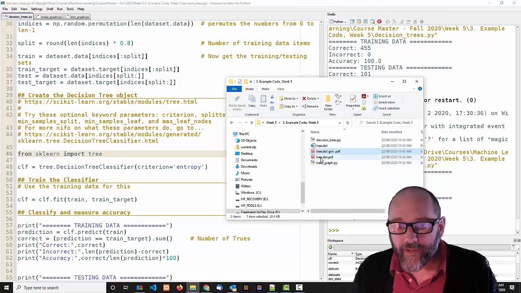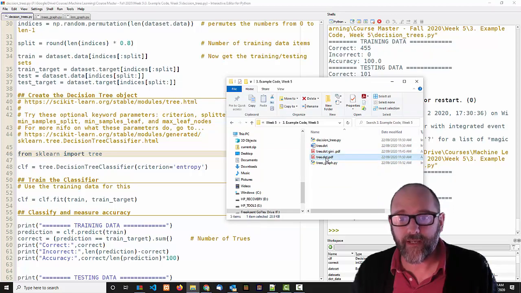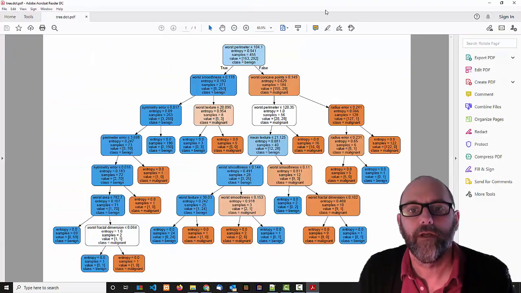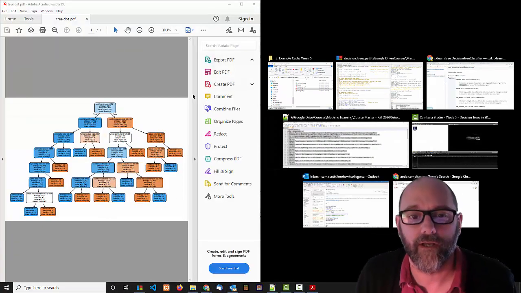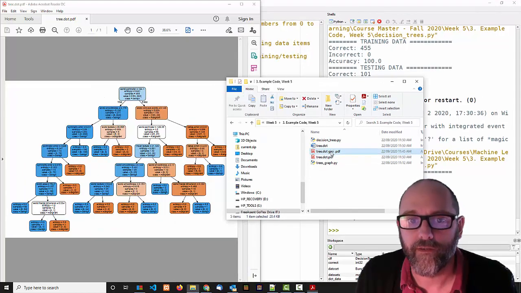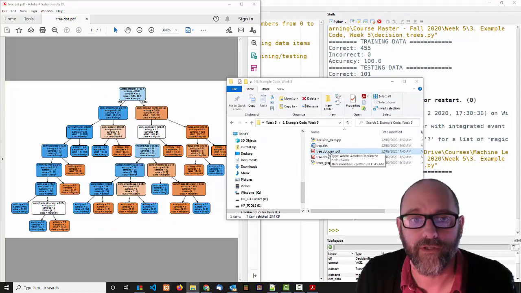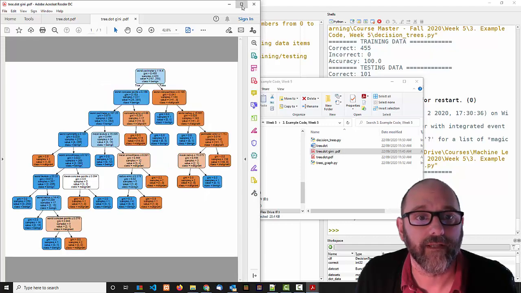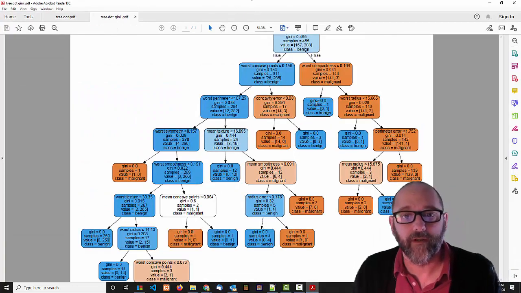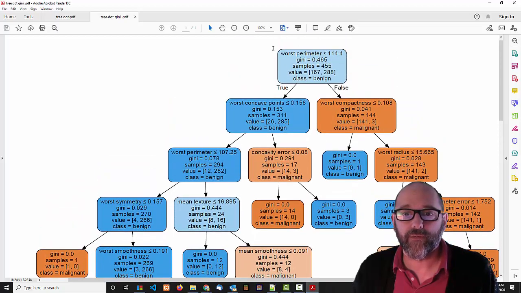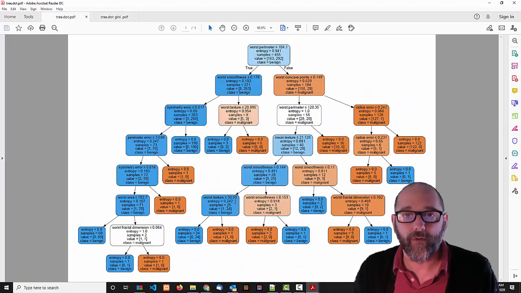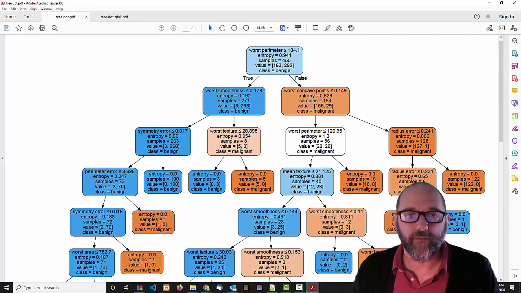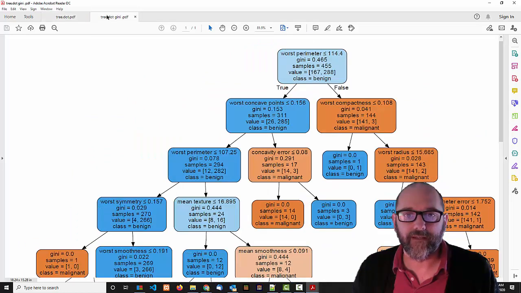So now I have two files. This is tree.pdf, which my code just produced. And here's the first tree where I used the Gini criterion. I guess I'll have to just switch back and forth here. In Gini, it starts with worst perimeter less than 1.14. Not that different with entropy. It looks at worst perimeter less than. It's got a different cut point. So it's making a different cut here.